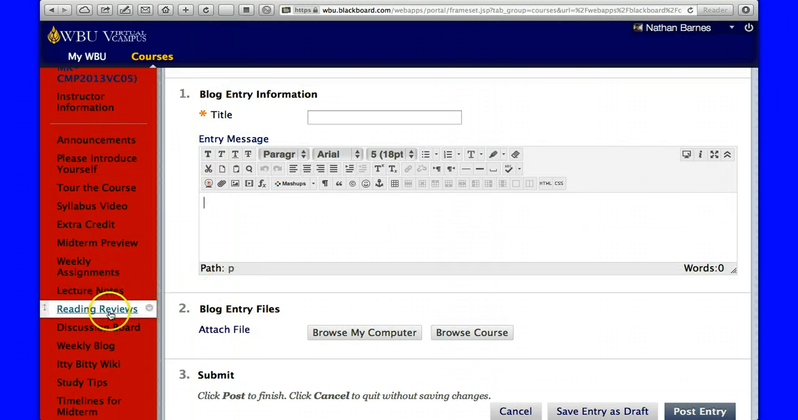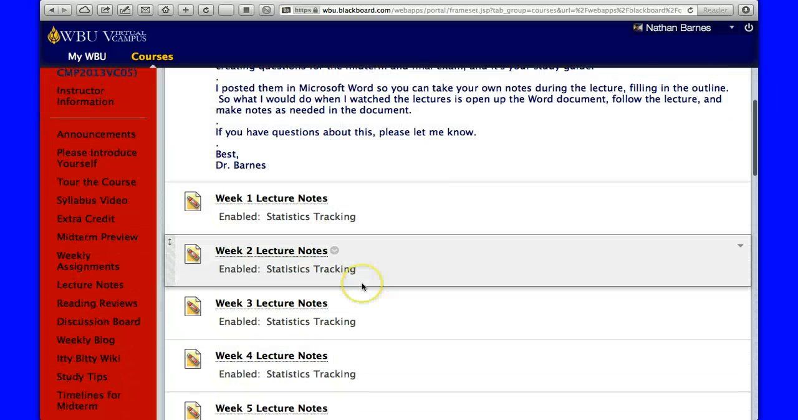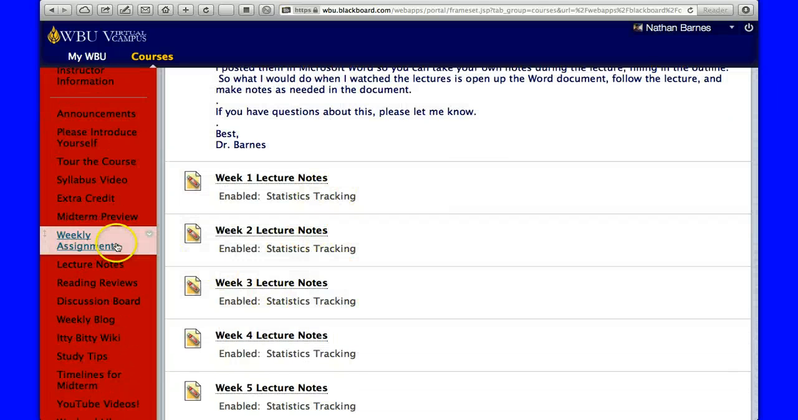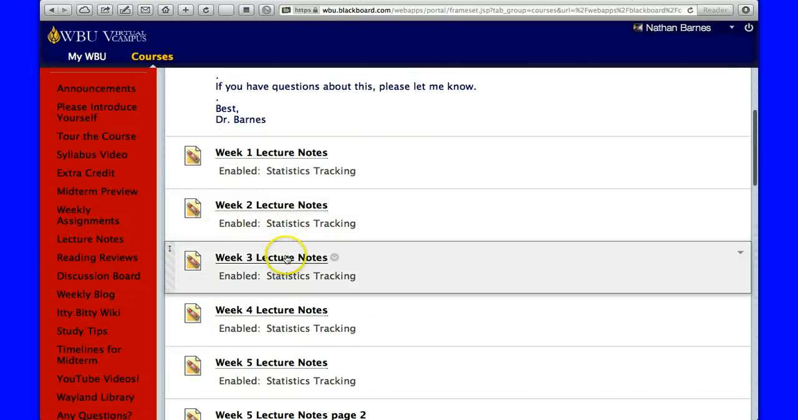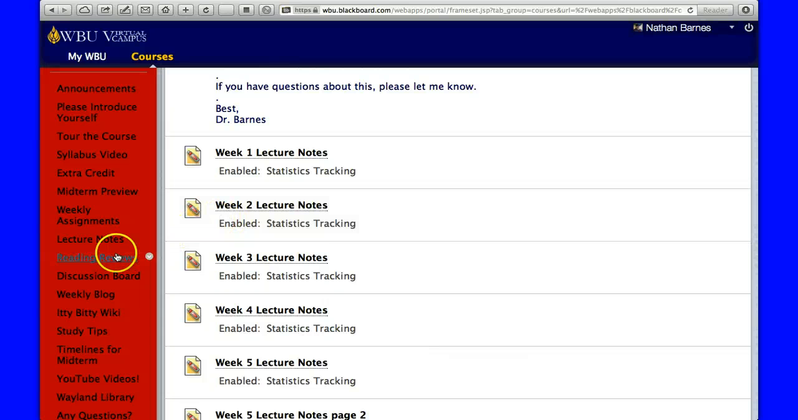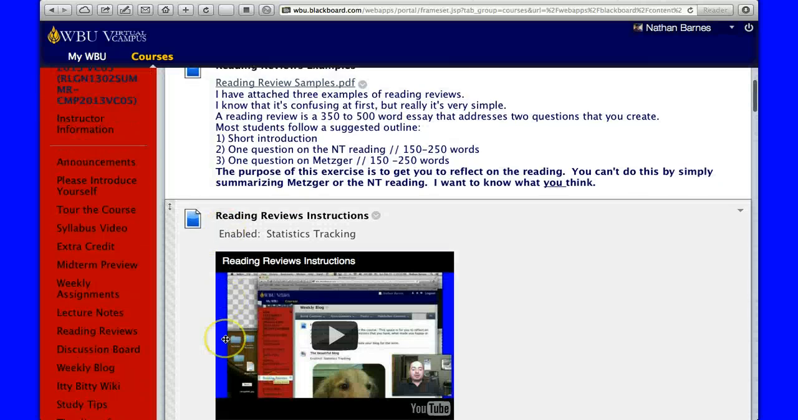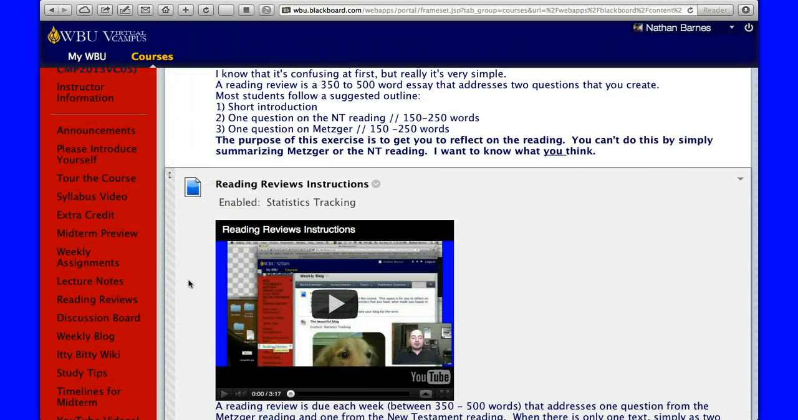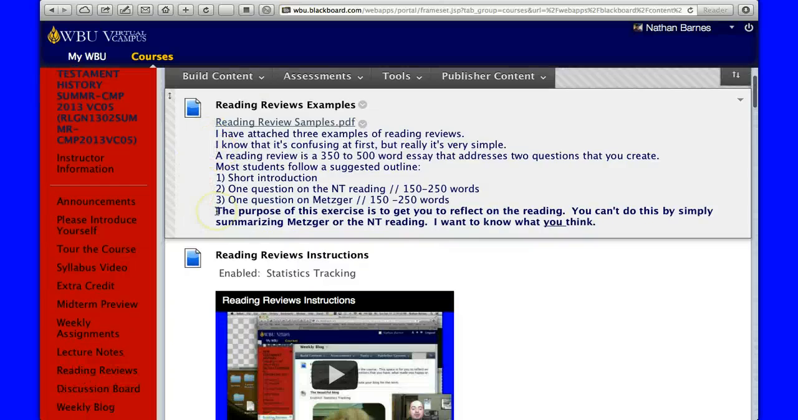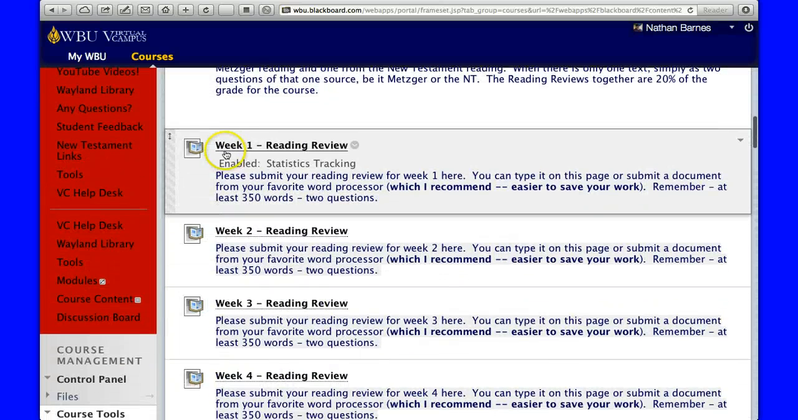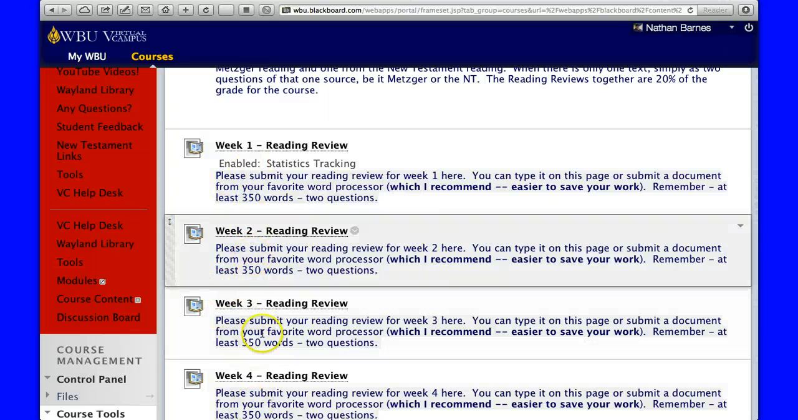And these 3 areas here, we just clicked on weekly assignments. Now we're to lecture notes. I have all the lecture notes compiled in one place. I'm going to have links to these in the weekly assignments area, but you can just click on lecture notes to find the week's lecture notes if you want. And same thing with reading reviews. I have an instructional video on how to do a reading review. I also have samples, and then this is where you turn in your reading reviews for week 1, and then week 2, and so on and so forth.